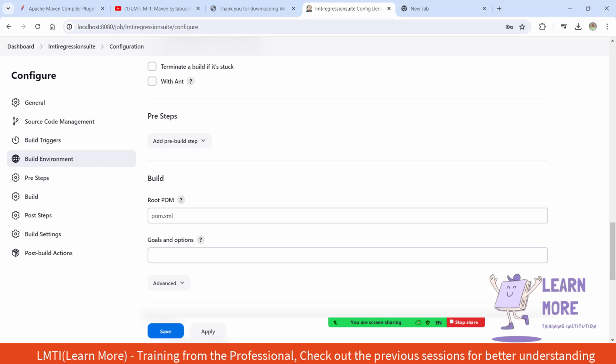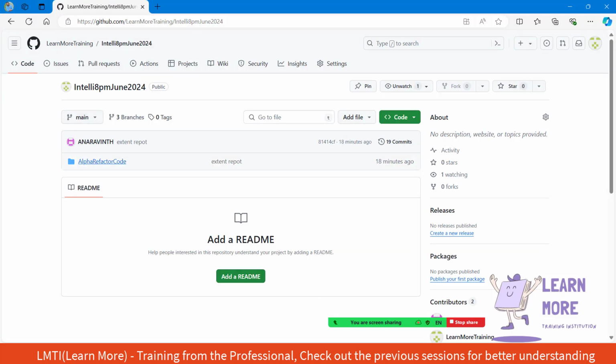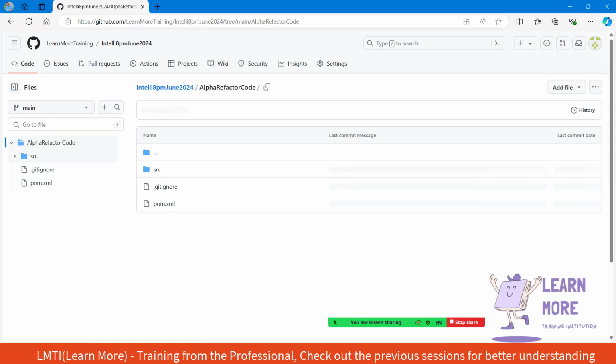So where the pom.xml is present, if it access the main branch, right? Here in the main branch, immediately it is not having the pom.xml. The pom.xml is present inside this alpha refactor code, which means we need to provide the path.